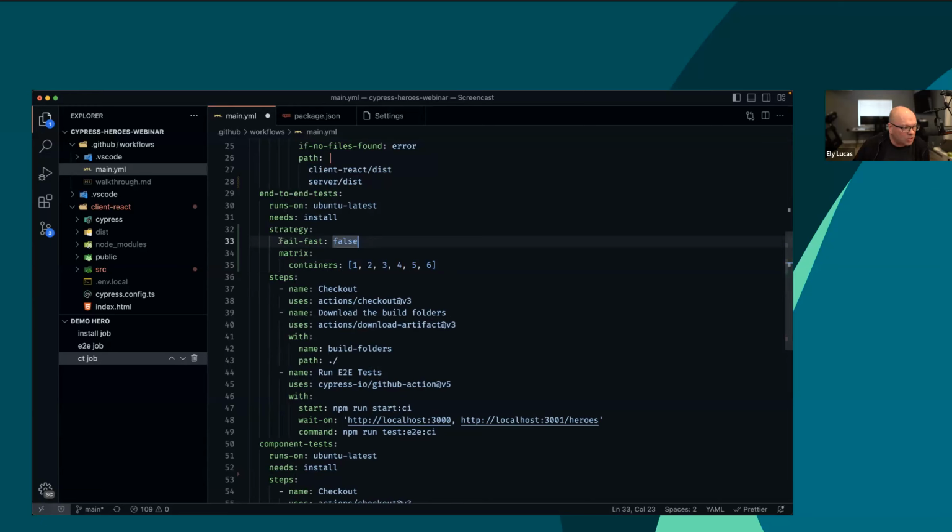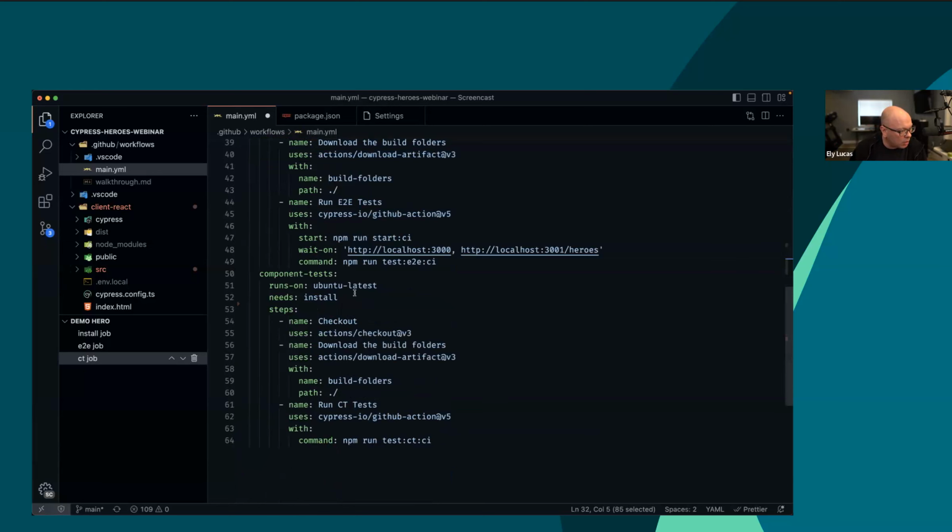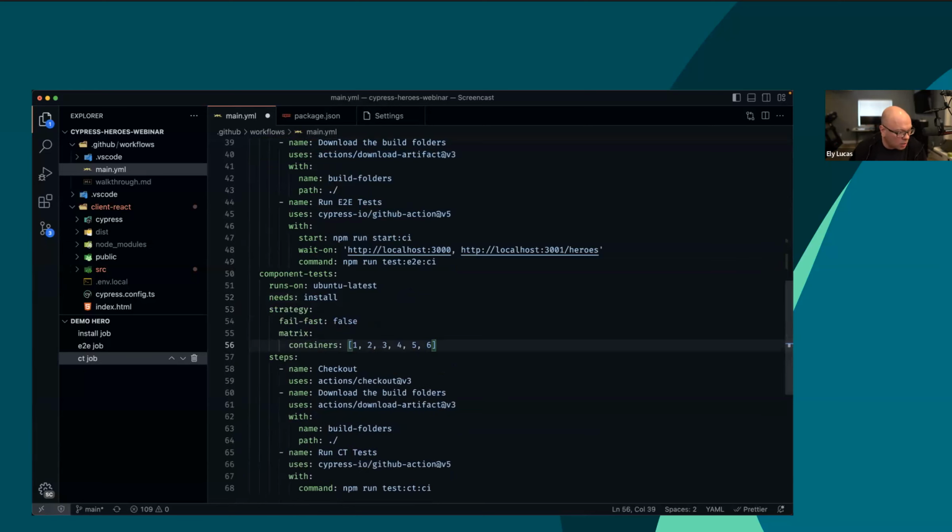This fail fast option, what we're saying here is we do not want to fail a particular job if for some reason a test fails on one of them. We want to keep them all up and running. So I'll take this strategy and I'll also put it down in component tests.